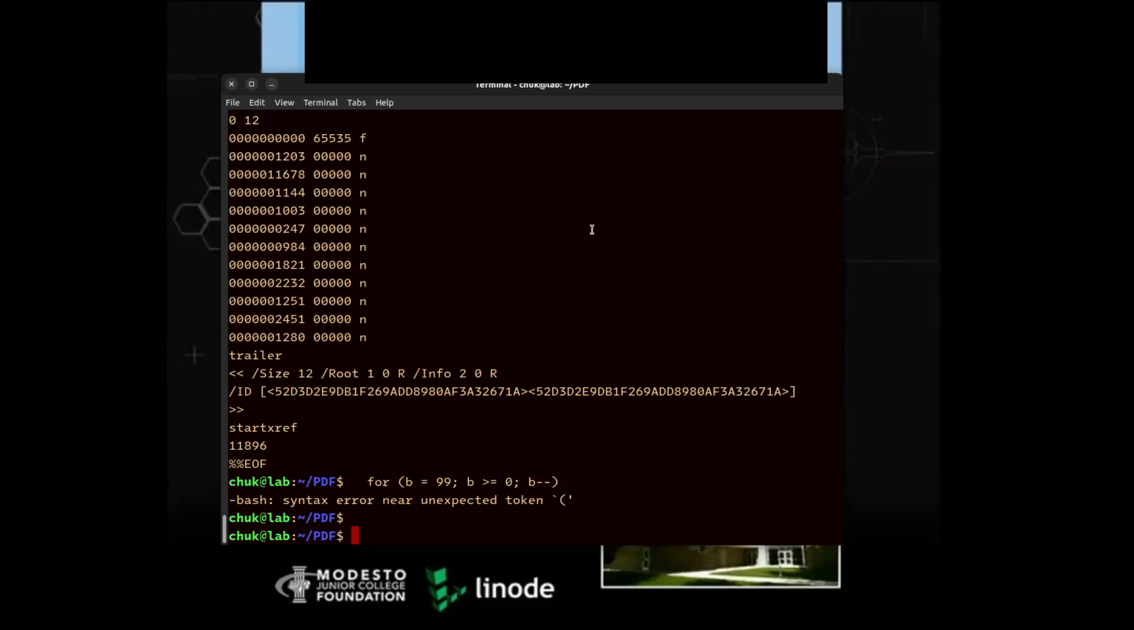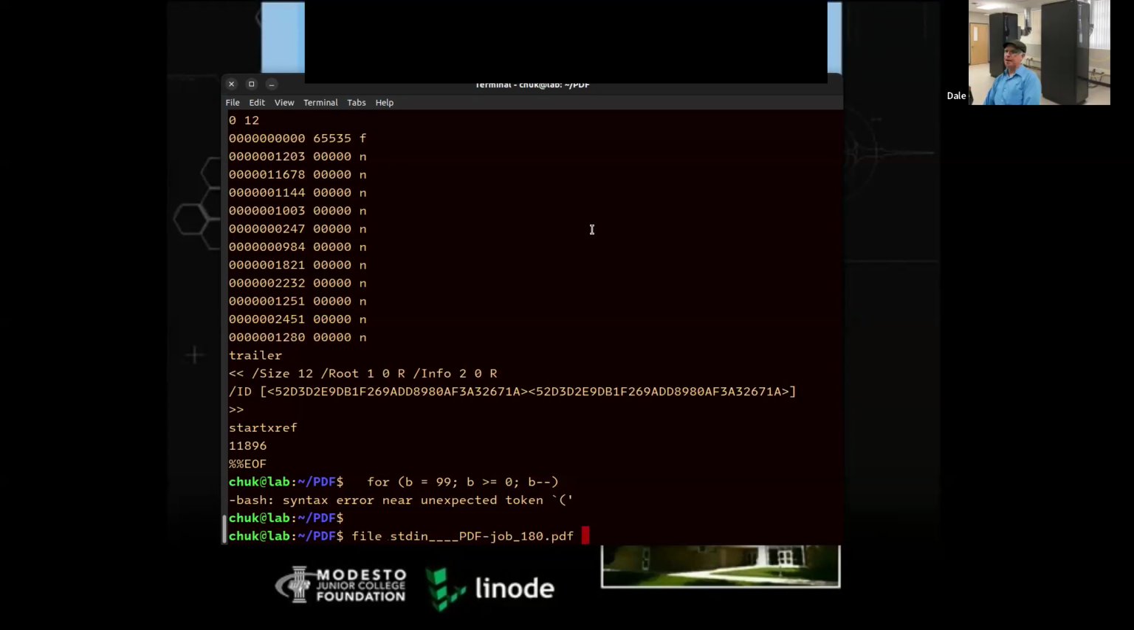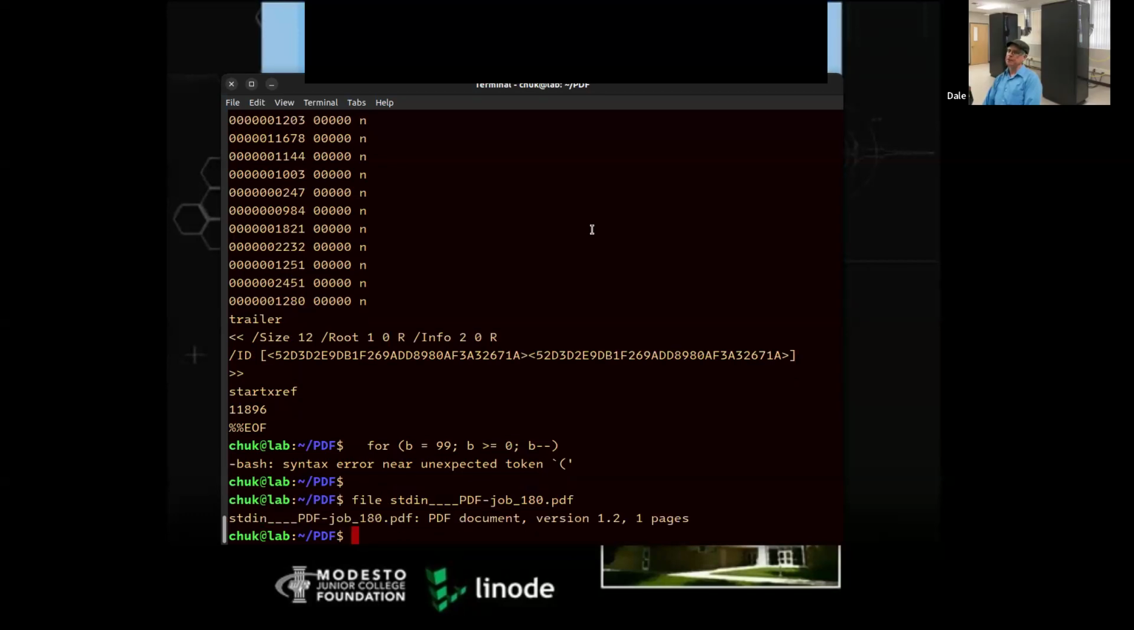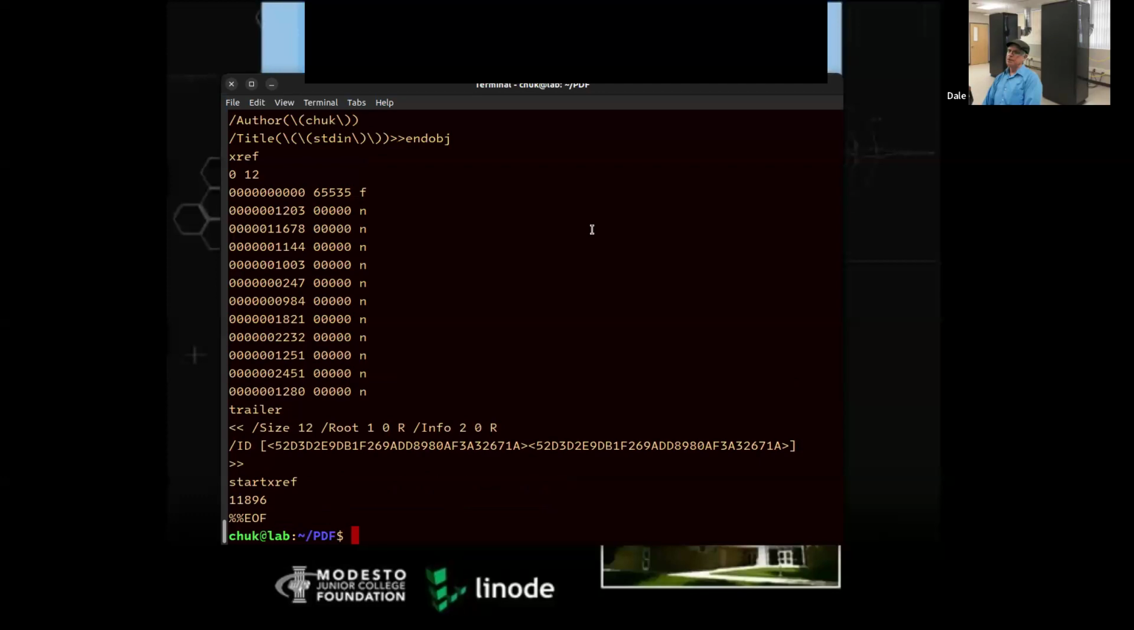Did you just type display for the code to get that to display, or display the file name, or what did you do? I just did cat. I did file to tell me what it is, and then cat to just show me. That's all.